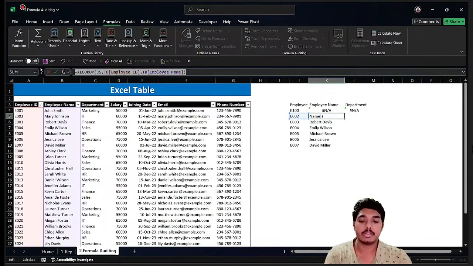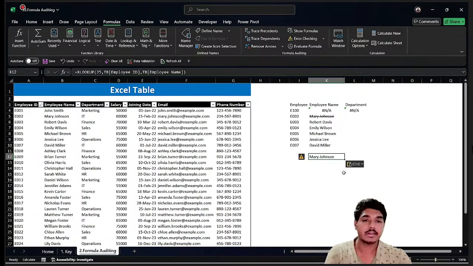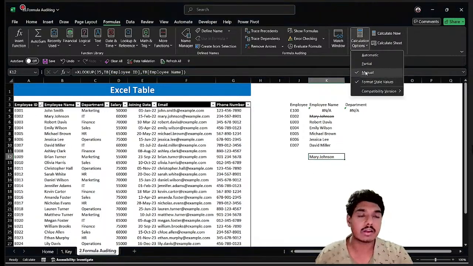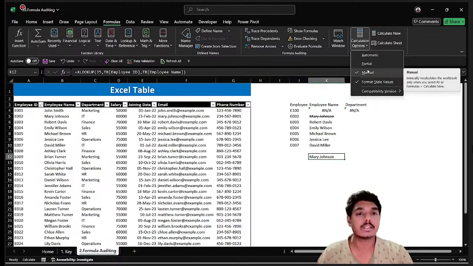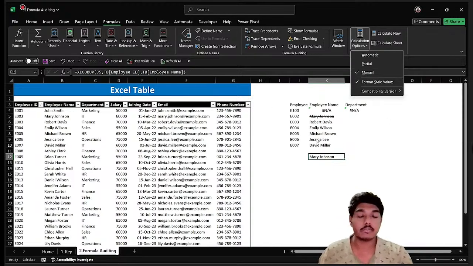So for example, if I copy this and paste the formula here, it shows that the formula is not getting calculated because I have switched off the calculation, or turned it into manual calculation. Okay. So what will manual calculation do? It will stop the formulas from calculating automatically. So this can be used to make your Excel faster.